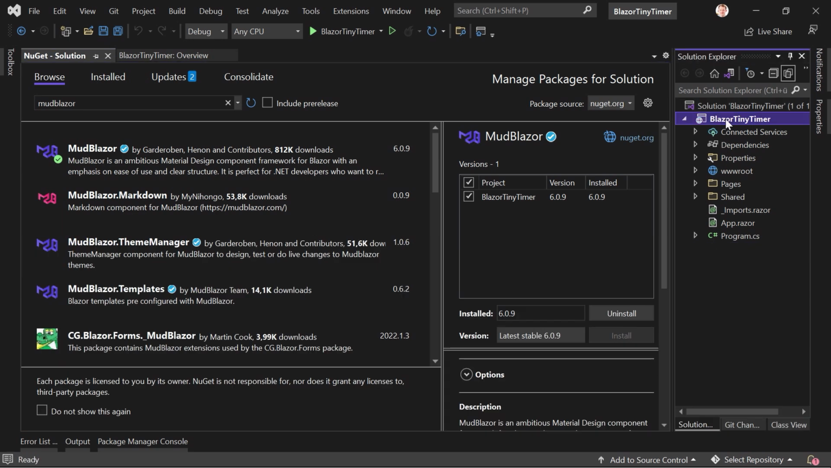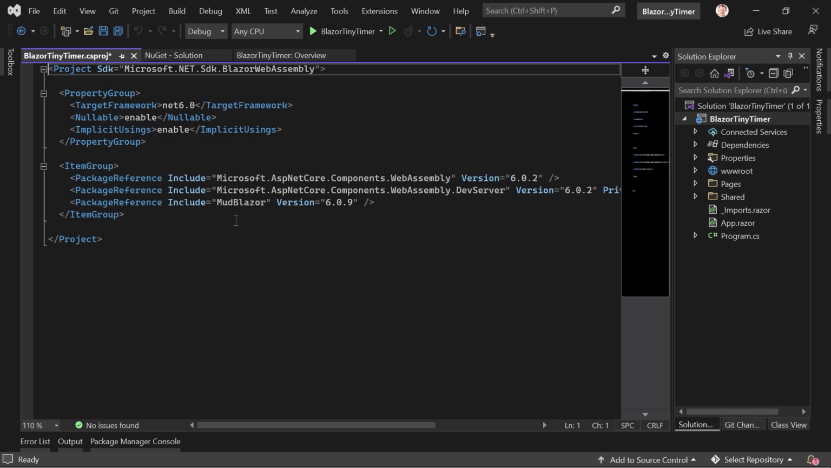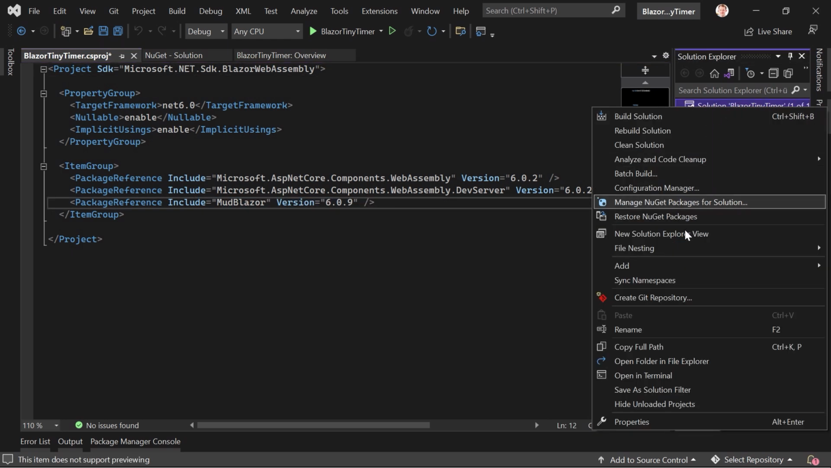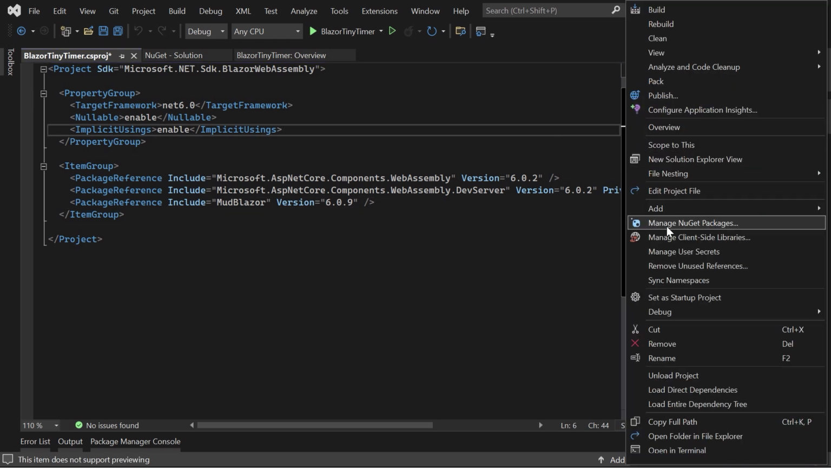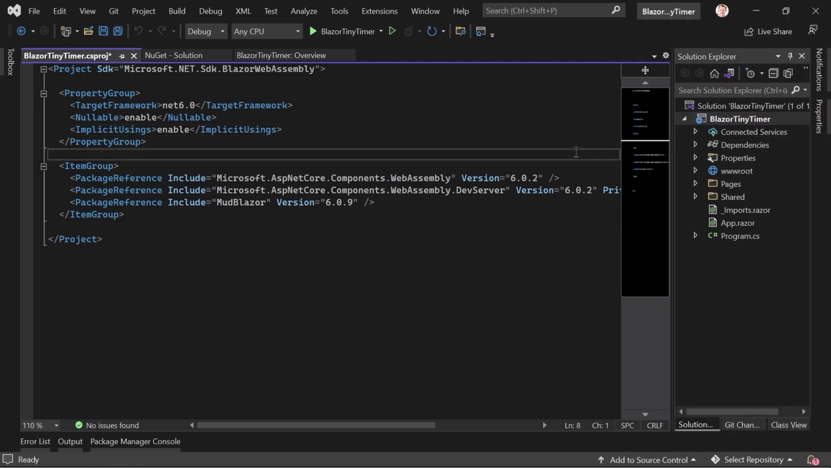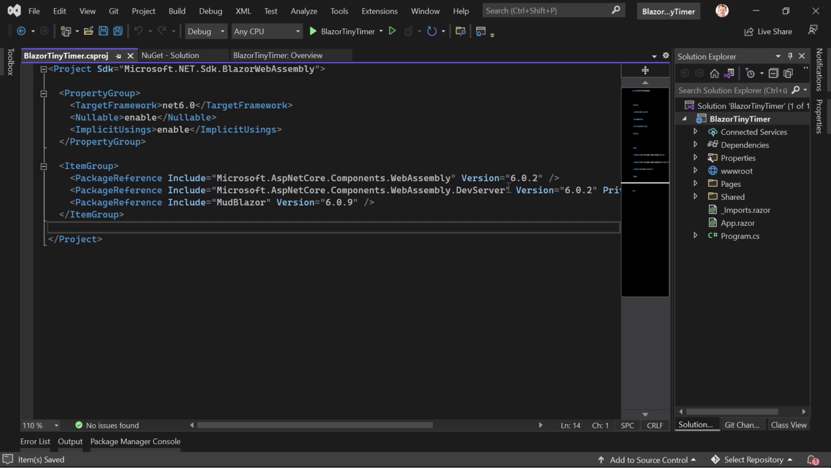Let's have a quick look here. And yep, there it is, MudBlazor. And now I was a little confused because I right-clicked the solution and I actually wanted to right-click the client project. That's why I had to select the actual projects in the NuGet manager. But this works as well, of course.